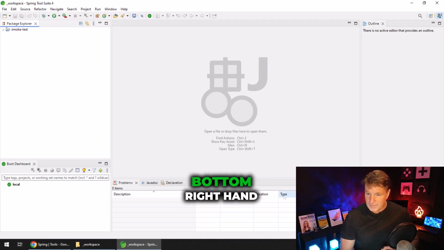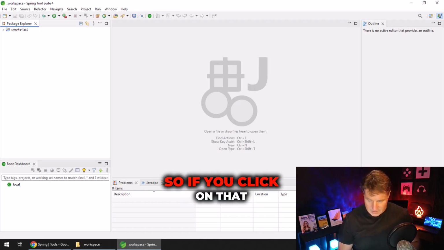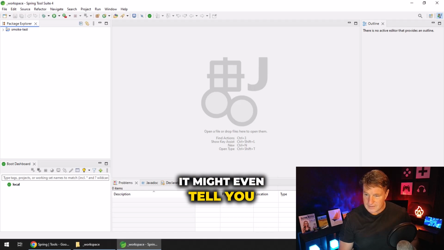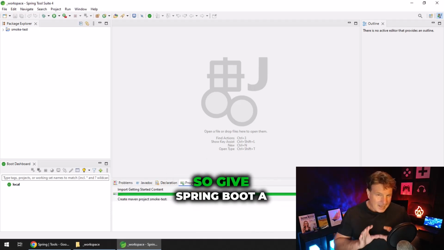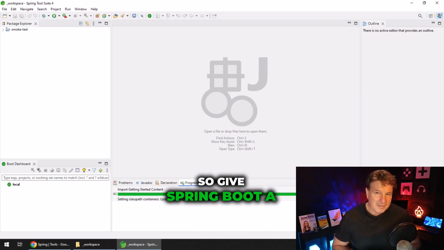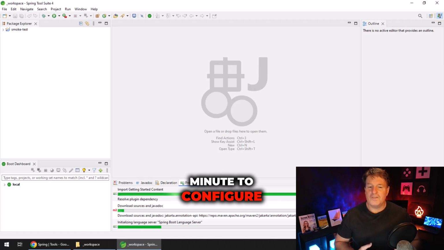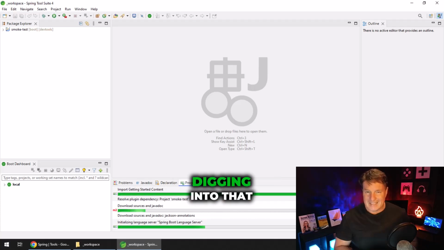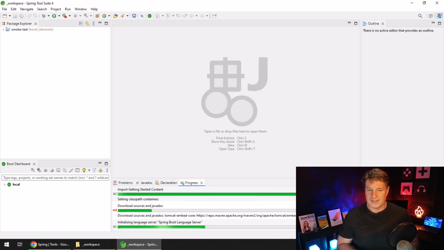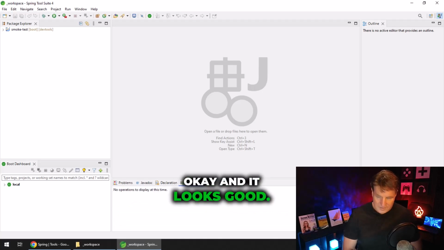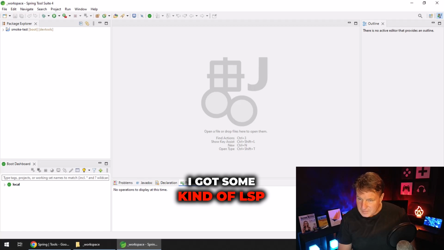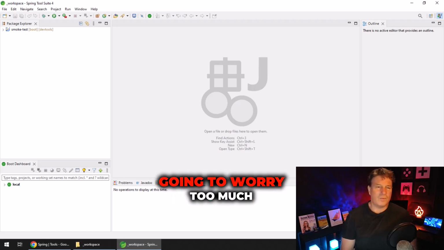Now, if you look in the bottom right-hand corner, you'll see that the project is building. So if you click on that, it might even tell you the different steps that are taking place there. So give Spring Boot a minute to configure itself before you start digging into that project folder. Okay, and it looks good. I got some kind of LSP error in the bottom there, but I'm not going to worry too much about it.